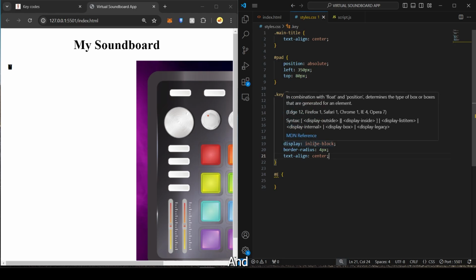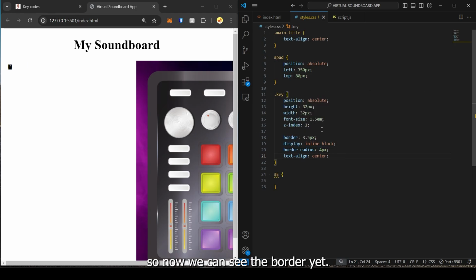And as of now, we can't see the border yet, so let's add in another parameter here, or a value right here, which, let's say this is a solid border, like so, right? And that's it for now.